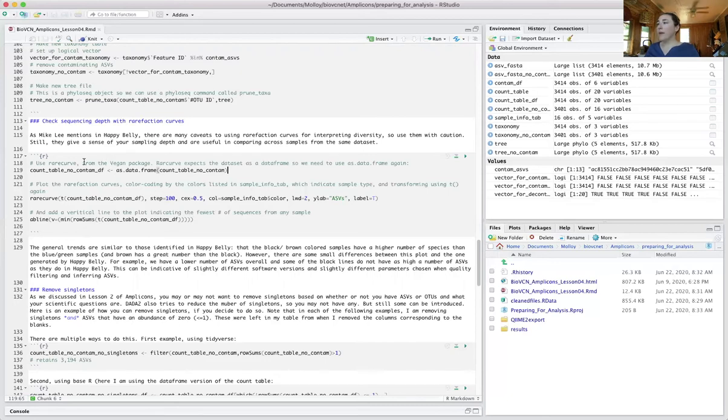So here I'm converting my count table without contamination into a data frame again, because I'm going to use a function from vegan, and vegan expects a data frame, not a tibble. Then the function that I'm using from vegan is called rarecurve. As input, I put my data frame count table with no contamination, and I'm transposing it again because vegan also expects the rows as columns and columns as rows. So the opposite of how I had it before.